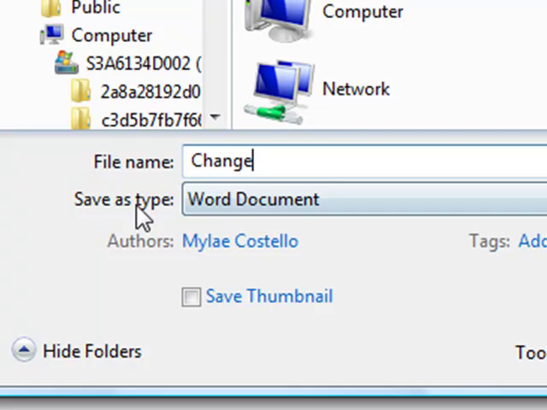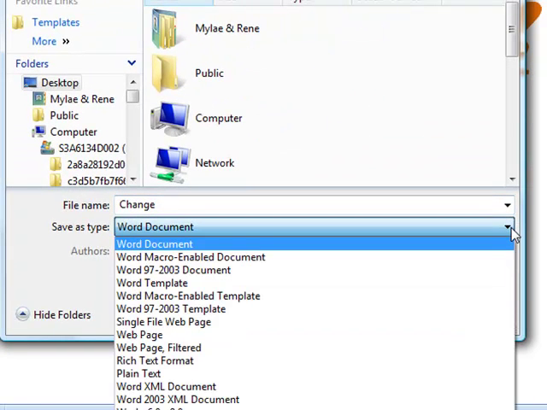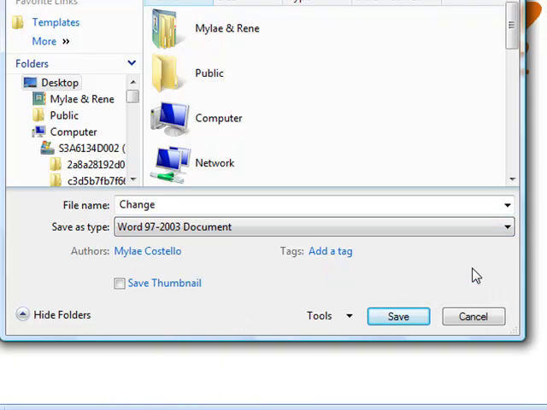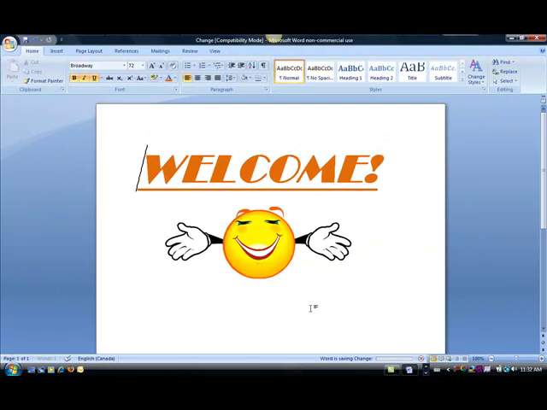In 2007 version, one thing to look out for is it'll automatically default to Word document as the file type it saves as. Now this is fine if you're using 2007, but if you expect to open it in any previous versions, it won't open, it will not be compatible. So to change that, left click on your drop down menu and scroll down to Word 97 to 2003 document. This will just save it in a compatible format in order to open it in other versions. Once you're done, just click on Save. And there you have it saved.